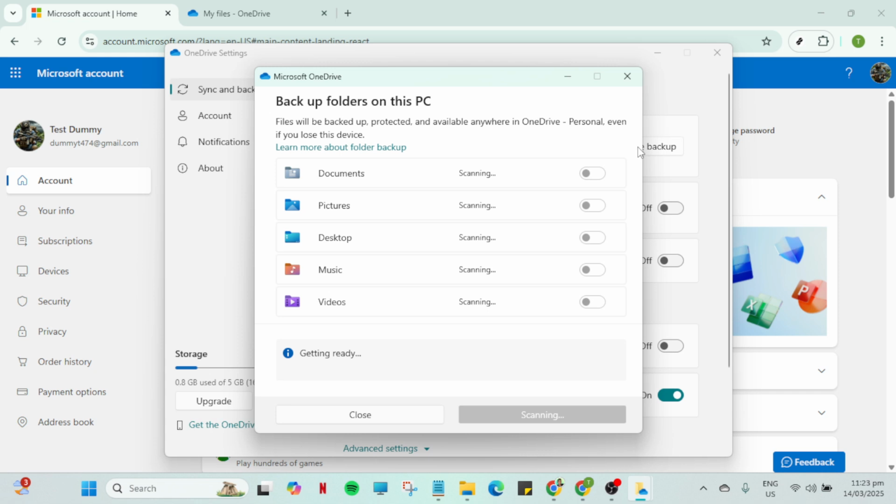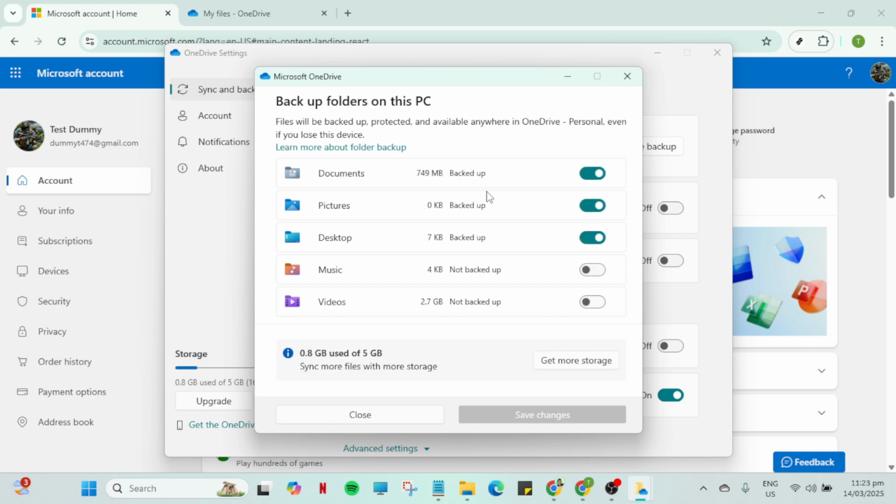Clicking this will bring up a list of all the directories currently being backed up, like your desktop, documents, and pictures. Now this is the part where you can actually stop certain folders from being backed up. Simply select the folders you want to stop backing up and hit Stop Backup. Remember, this won't delete the files from your PC, it just stops future backups from those folders going to OneDrive.